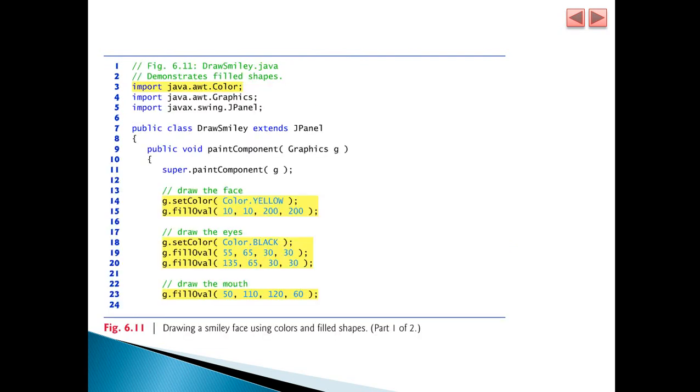So this is what we see: DrawSmiley, extending JPanel. So we can do a setColor to yellow, and then fill the oval with 10, 10, 200, 200, the origin of the oval and the size of the oval. And then drawing the eyes, we can set it at a 55, 65 position and 135, 65 position with sizes 30 and 30.